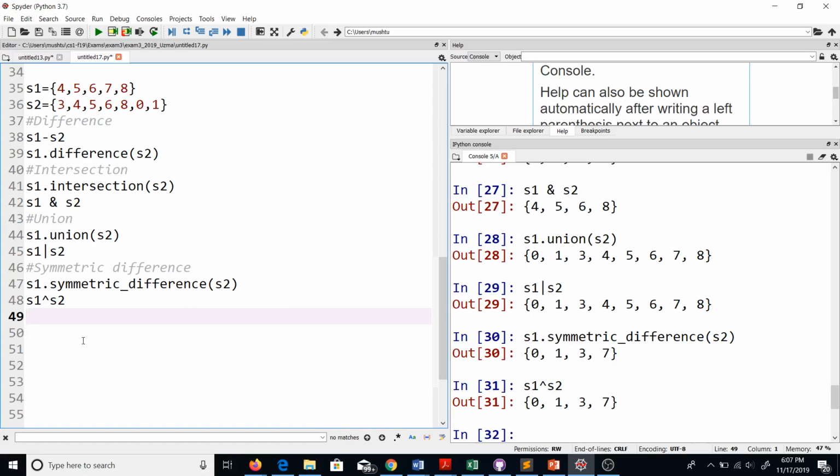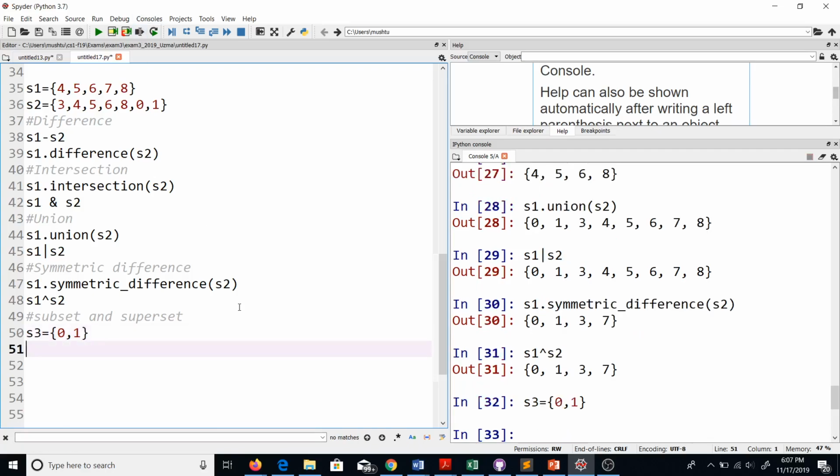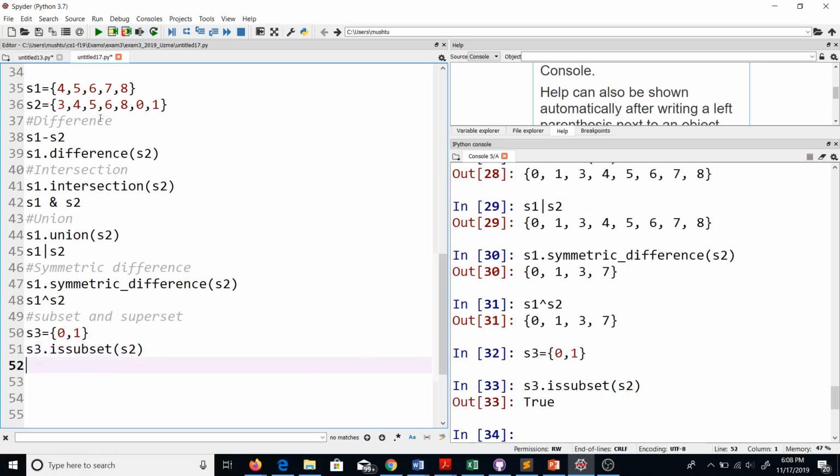Let's create another set to know subset and superset. A subset is a set of elements that are all contained in my superset, is essentially what this means. For example, this would make things clear. Let me create this small set that has elements 0 and 1. This is my S3. And then I want to know if S3 dot is subset of S2, which essentially means are the elements of S3 all there in S2 or not. It will return a true or a false. So it is true because 0 and 1 are there in S2, right?